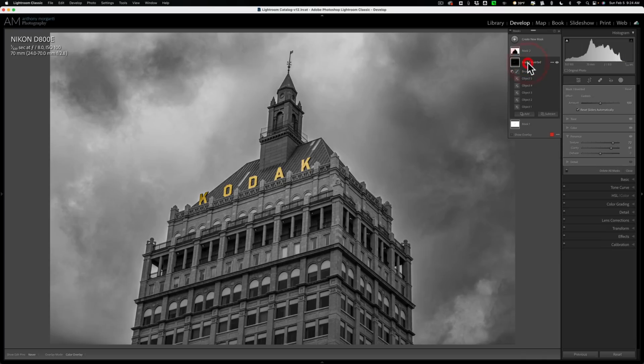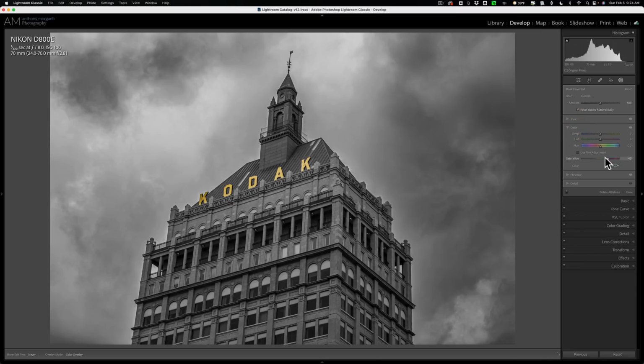The actual letters in Kodak. I think I have too much saturation. Back that off a touch. Yeah, that looks all right.